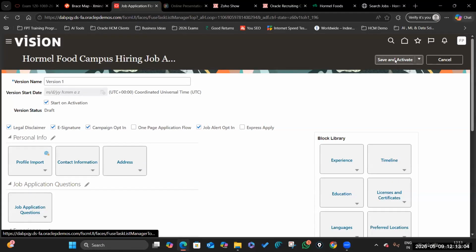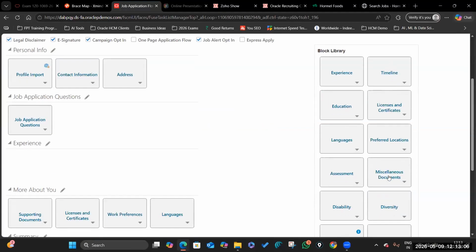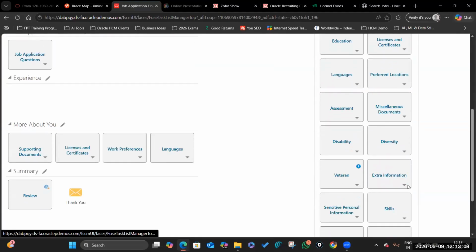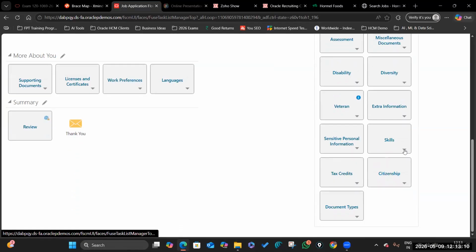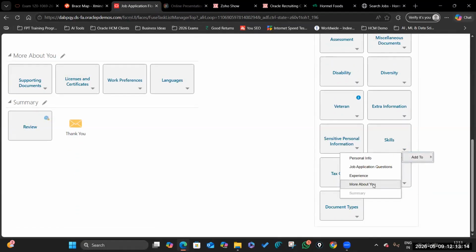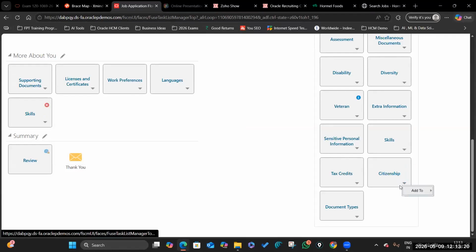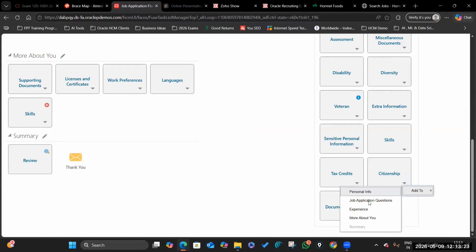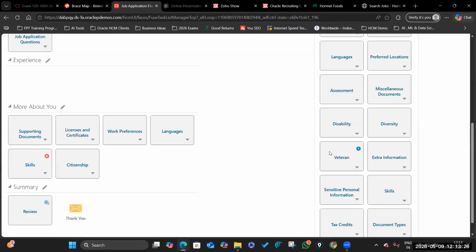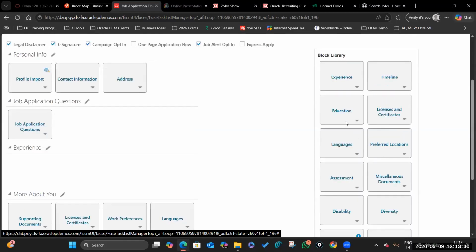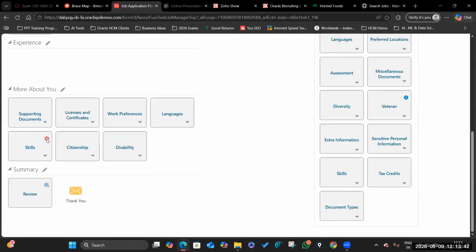Now click on save and activate. So before doing that, if you want to add anything like skills, add more about you, and then citizenship. I want to add citizenship information, more about you. And let us take, if you want to collect any kind of disability information for a particular candidate. Okay, so here it is showing in the red color, right?